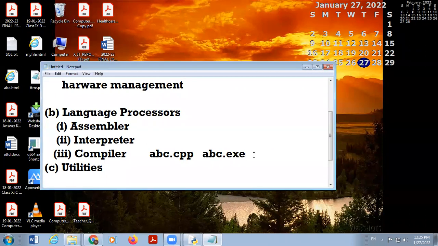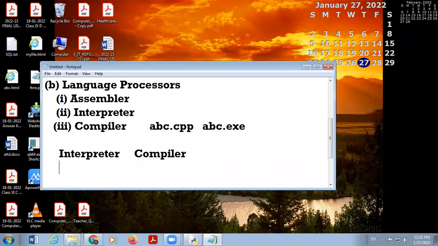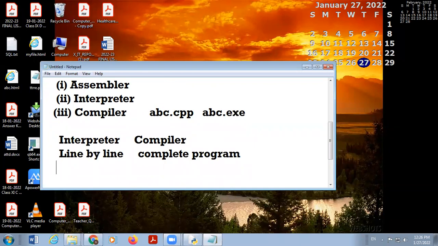So I am writing some points regarding the difference. Assembler, here is interpreter, here is a compiler. Line by line translation. There is complete program at a time. Line by line means starting from the beginning, it will translate the first line, then the second line. If any error occurs, it shows that error. Remove that error, go to the next line. But in the case of compiler, it will show the complete list of errors from your program. And if you remove those, the complete program is compiled in one go. Then interpreter is slow, compiler is fast.